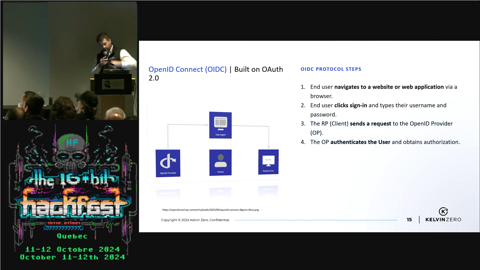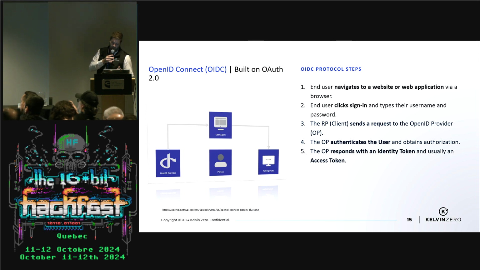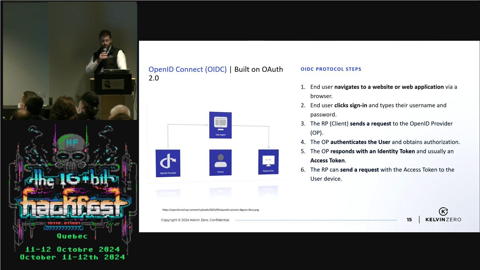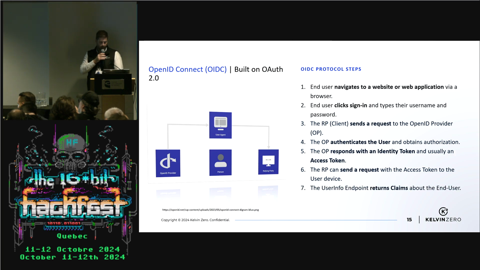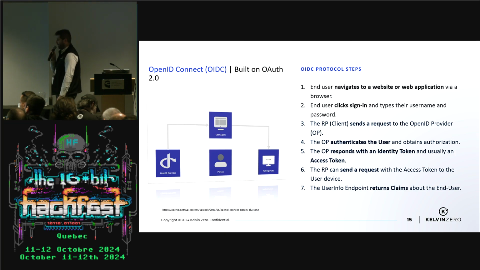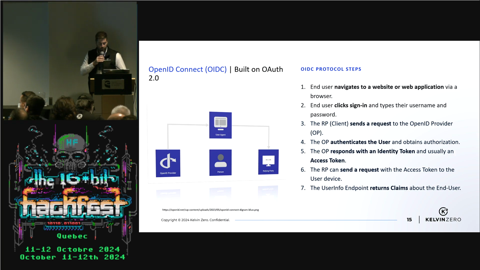Then the IDP authenticates the user, obtains the authorization, so that's done on the IDP side of things, and it responds with the identity token and usually an access token. That's a distinction. Okay, that's important. That's one of the benefits of OpenID Connect. Makes it much more modular for when someone is developing. You don't need to worry about those. The access token really is the one that's going to give you, as the name implies, the access. The relying party can then send a request with the access token to the user device and actually let the connection take place. And there's a claim that's returned here with the user info, making sure we have the claims for the right user going into the service.